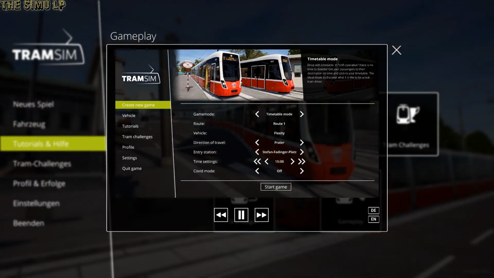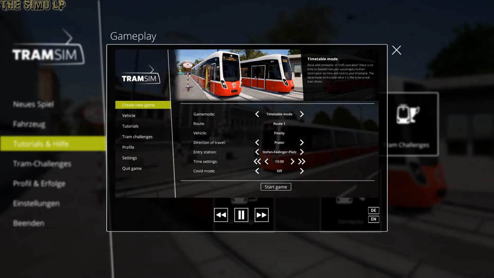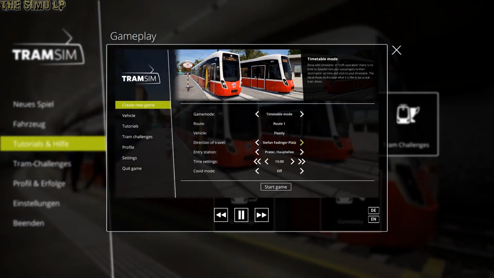You have the possibility to choose a free game or the timetable mode when you choose a new game. Important to note that you can only collect TSP TramSim points for the activated timetable if you start in the timetable mode. What these points are for, I will explain a little bit later.